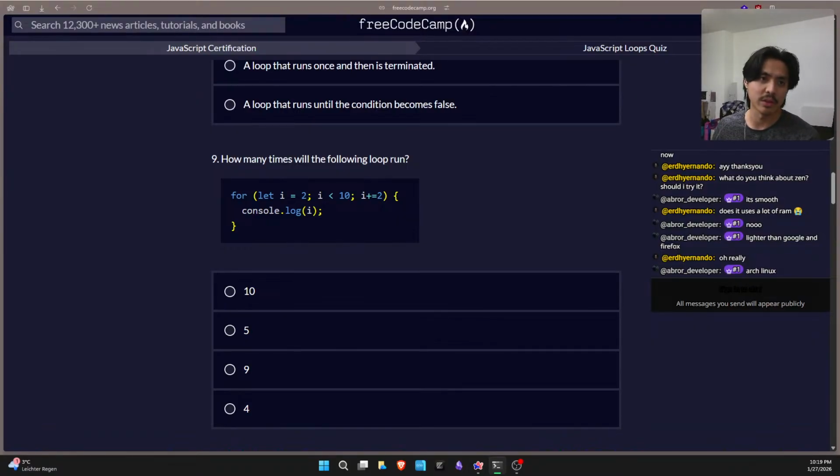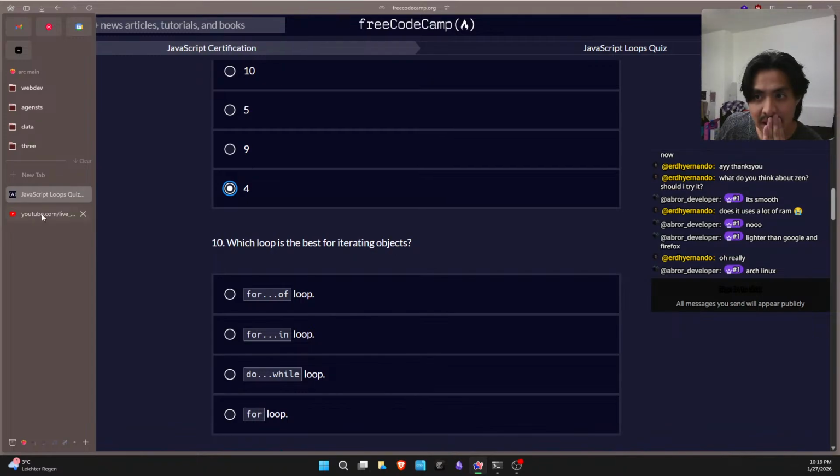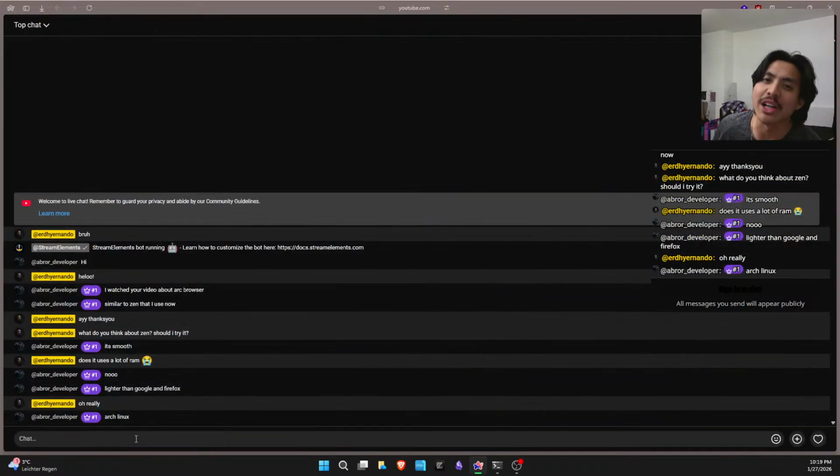One, two, yeah, so it's gonna run 4 times. Correct. Sorry. Arch, okay, but you're running Arch and Linux as well, so it's gonna be light either way. I'm running this RAM hogging, RAM eating.